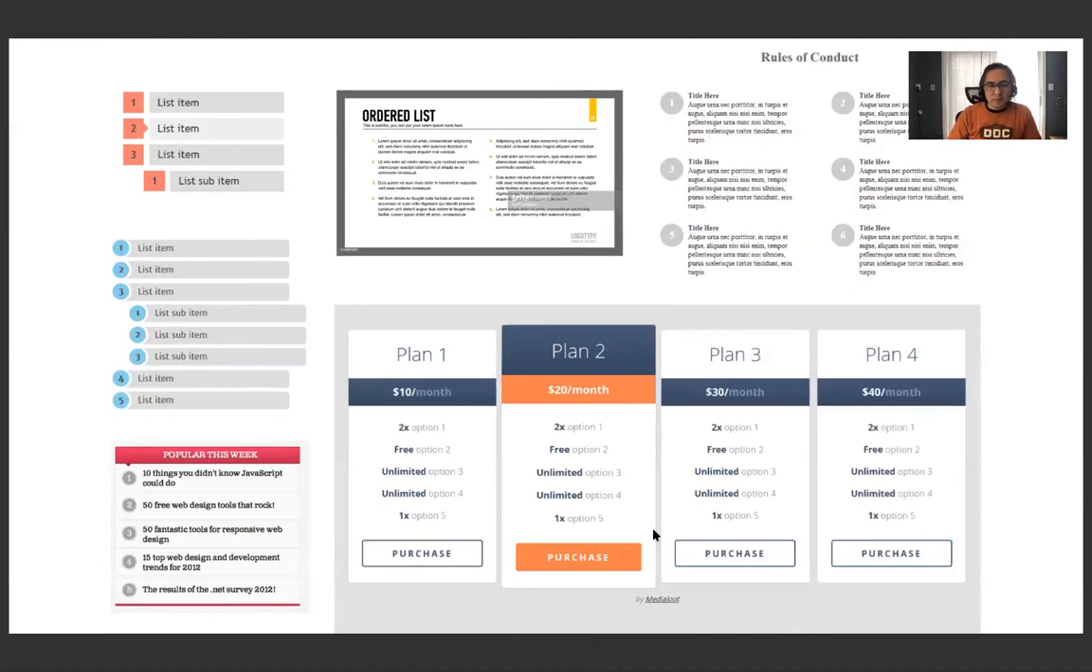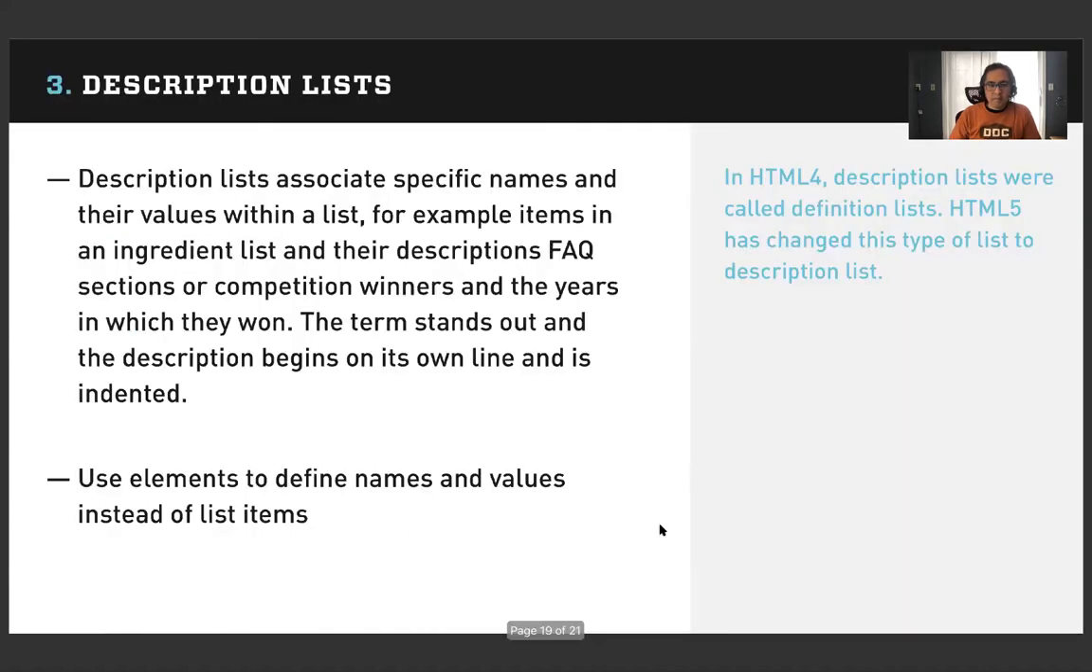Here are different types of ordered lists and unordered lists. Here's an example. Here's another example with sub-items. These are unordered lists here, at least. Here's an ordered list. There you go.